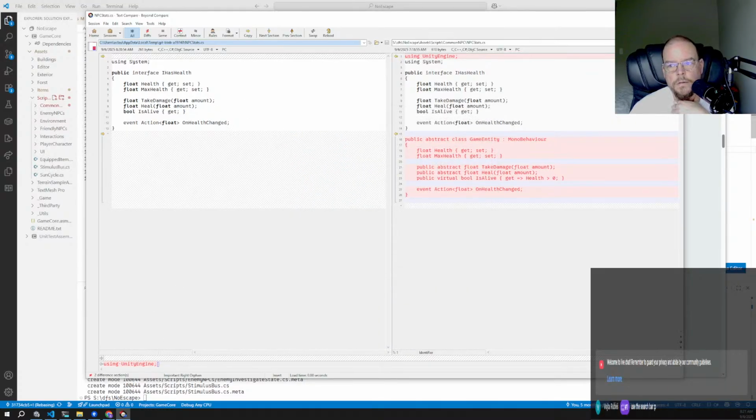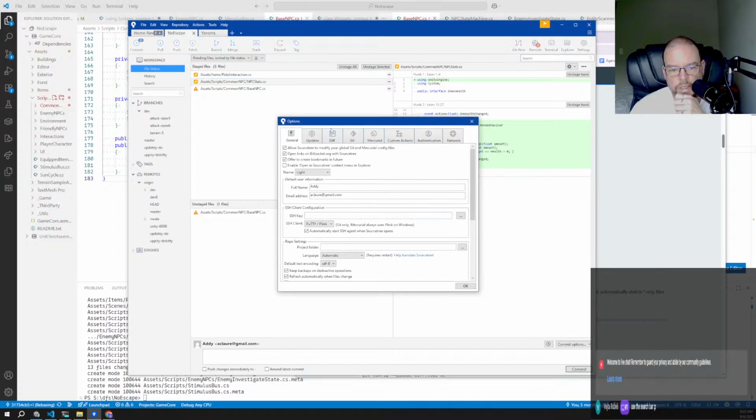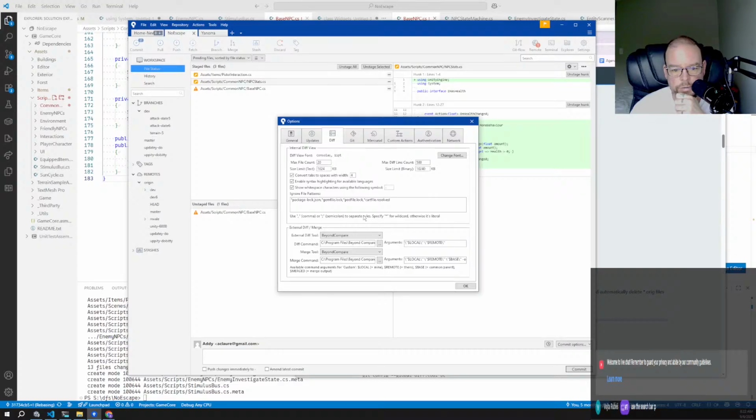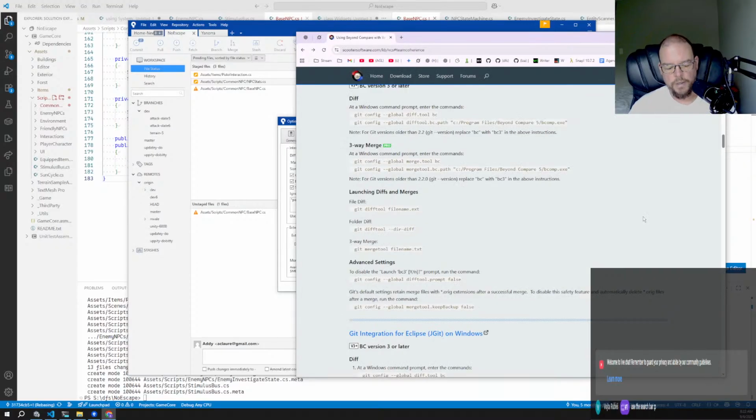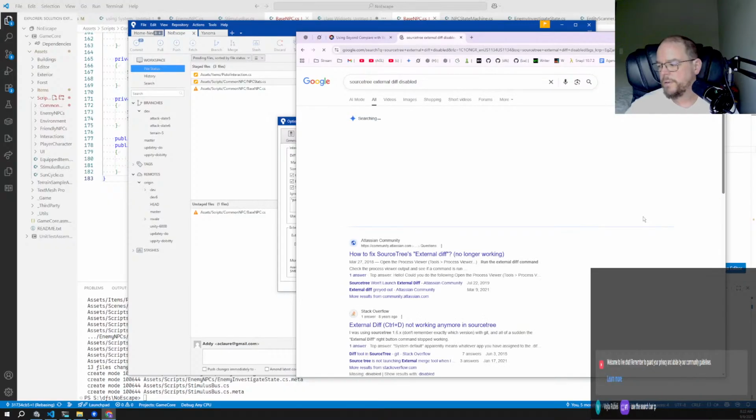Oh, all right. I'm getting confused as to what I need to configure. Here's Beyond Compare. I mean, here's Source Tree. I'm telling it, okay, there's the Beyond Compare command line. Here it is here. Let me look up Source Tree external. I literally think I searched earlier Beyond Compare external diff disabled, which makes no sense. Source Tree external diff disabled.